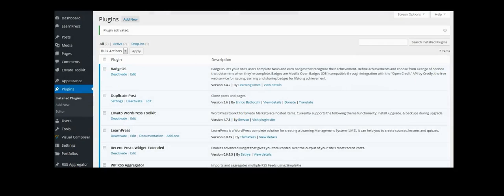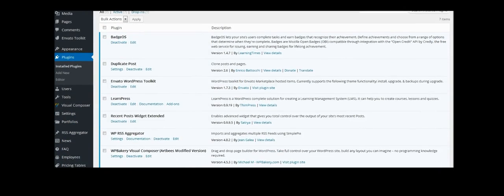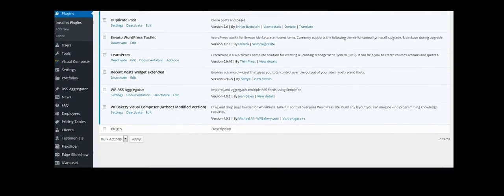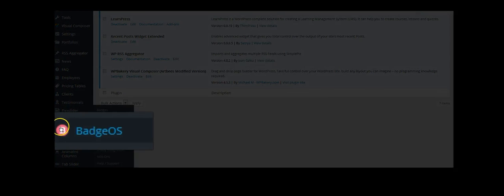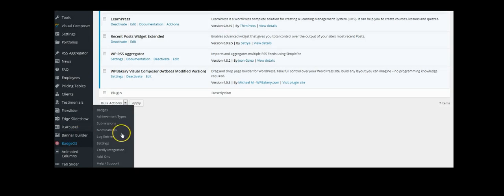Now that your plugin has been installed and activated, simply scroll to the bottom of your WordPress web editor to find it. You'll locate it by looking for the pink circle with the B in the middle that says BadgeOS. Simply hover above the tool to see the options for building additional content.